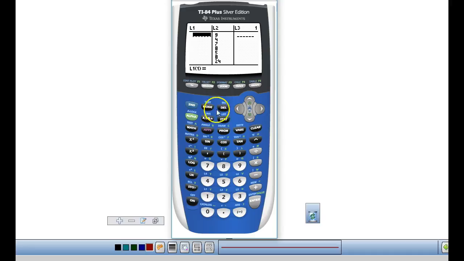Okay, now if we had some data in there, the next thing that you want to do is hit the stat button, click calc, and 1-Var Stats.